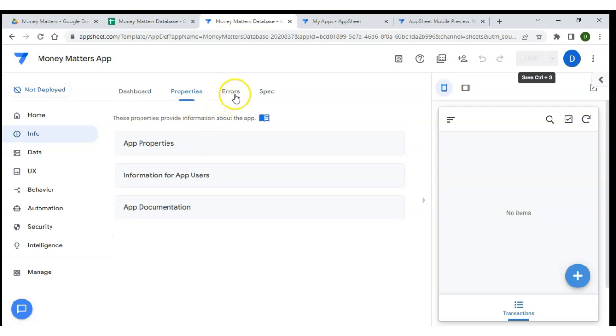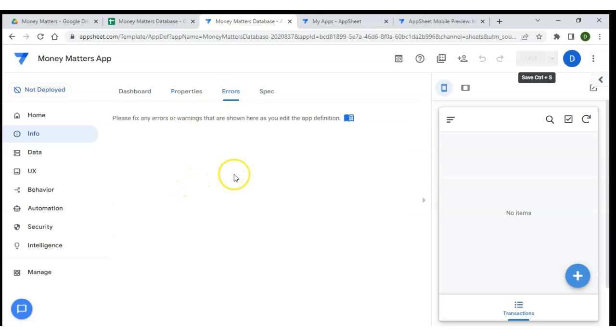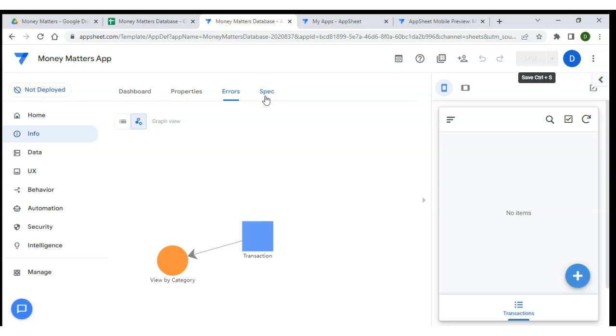Same goes with this place as well. This is where you find all the errors. If you make an error in your app development, you're going to get the information over here. And then this is something like your data model, giving a graphical view of the kind of tables you have. So you're likely to have tables as blue squares over here, and then your views for those tables as orange circles. So currently I have one table that has been used to create one view.